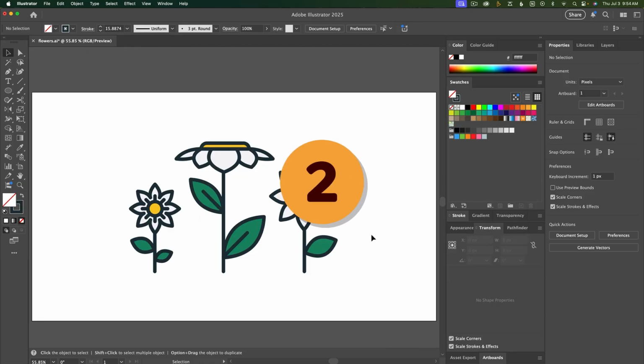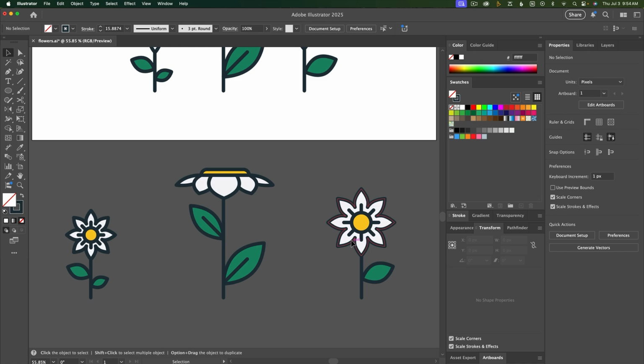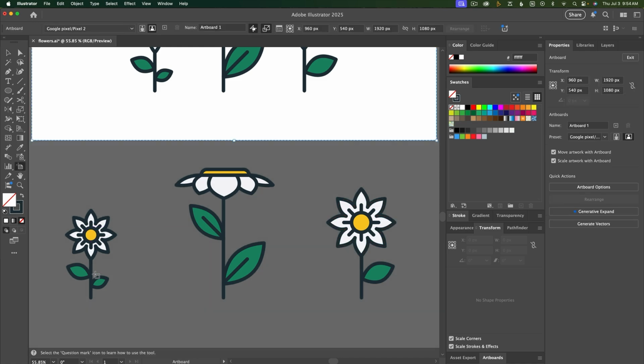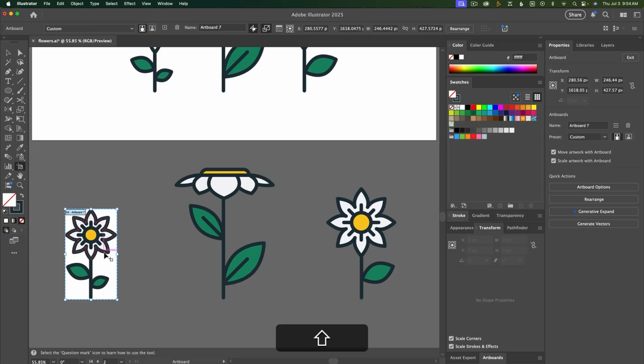Here's how to create artboards that are the exact size of your artwork. So say I want these three flowers to also be on their own artboard. To do that, go to the Artboard tool. If the artwork has multiple pieces, make sure that it's grouped. Then hold Shift and select the artwork.